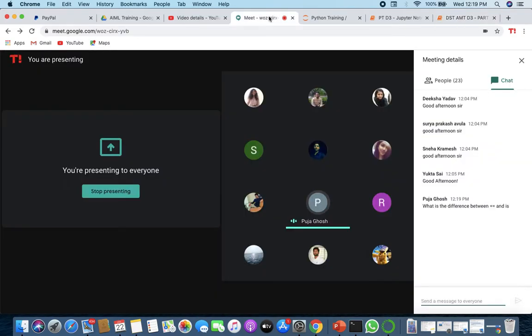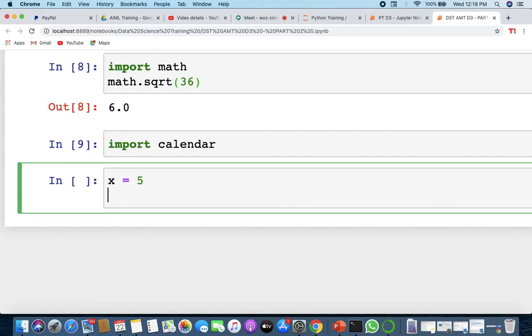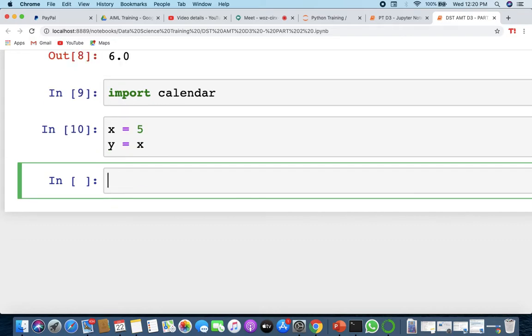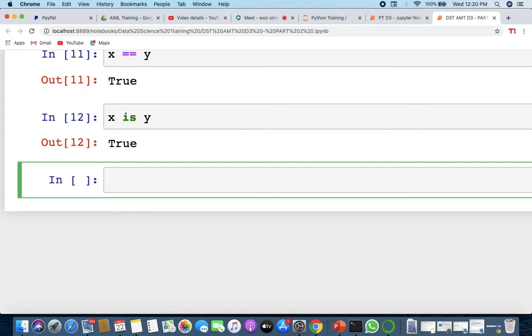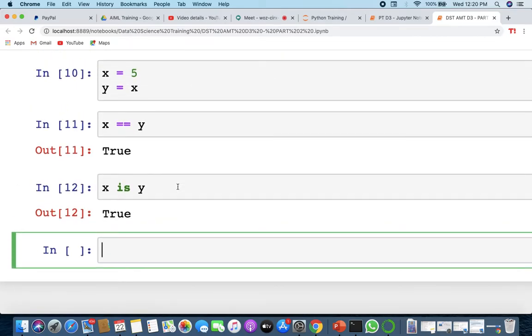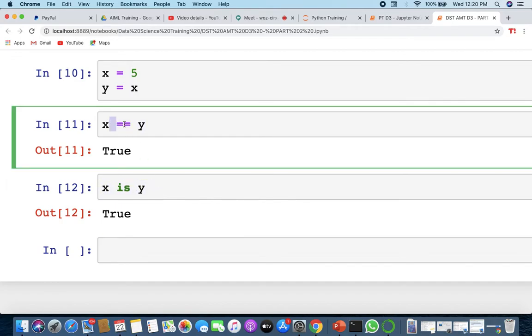Sorry for the interruption. What is the difference between the equals operator and the is operator that you showed us just now? Okay, let's write x equals 5 and y equals 6. Let it be y equals x. Now if you write x == y, that will be true, and if you write x is y, that will also be true. The only difference is that is checks whether the memory locations are equal or not, and == checks whether the values are equal or not.